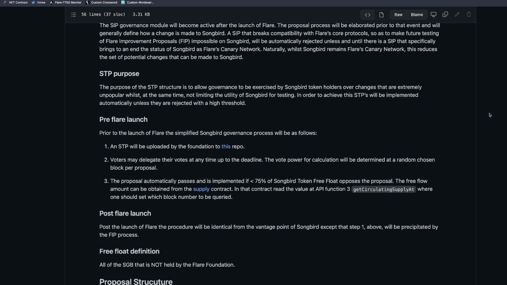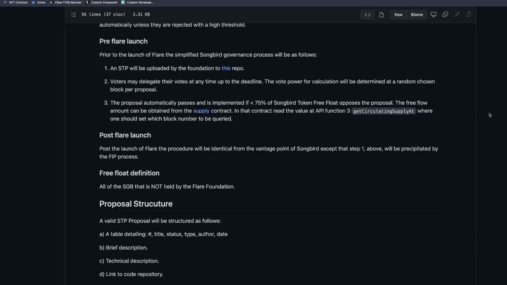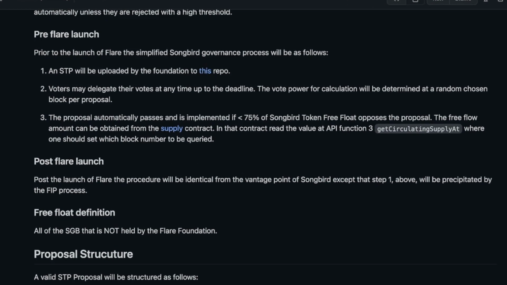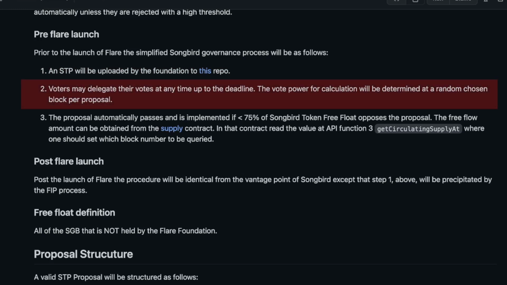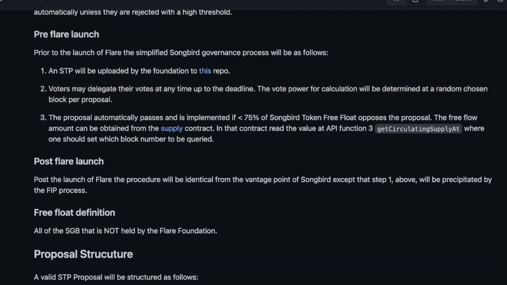Now let's talk about the pre-Flare launch. Prior to the launch of Flare, the simplified Songbird governance process will be as follows. First, an STP will be uploaded by the Foundation to this repository. Second, voters may delegate their votes at any time up to the deadline. The vote power for calculation will be determined at a randomly chosen block per proposal. Third and finally, the proposal automatically passes and is implemented if less than 75% of the Songbird token free float opposes the proposal.